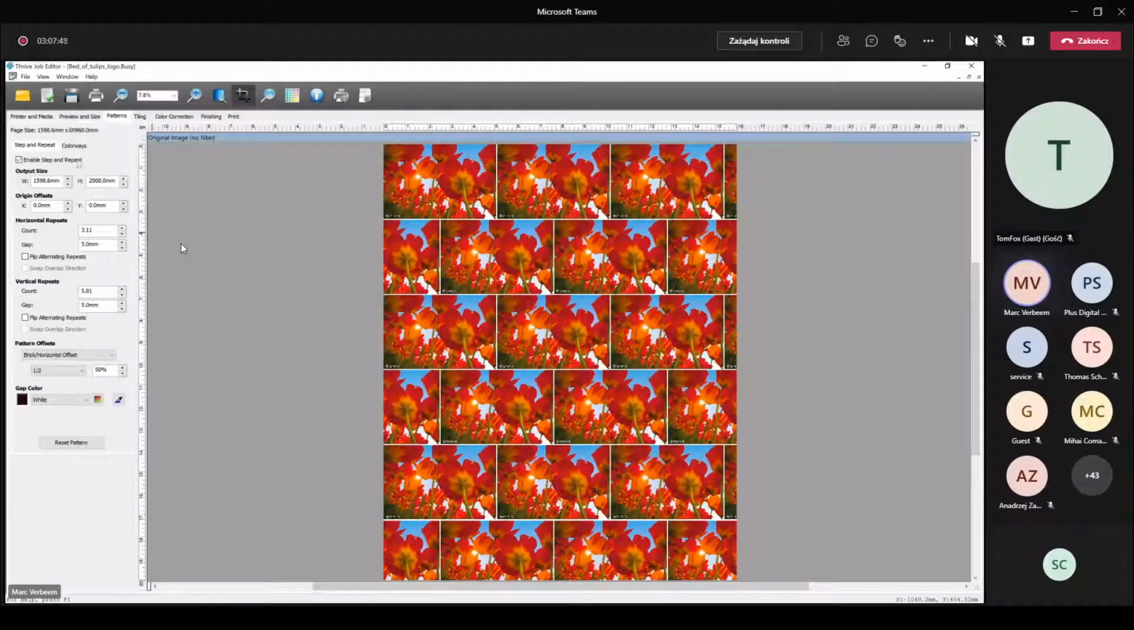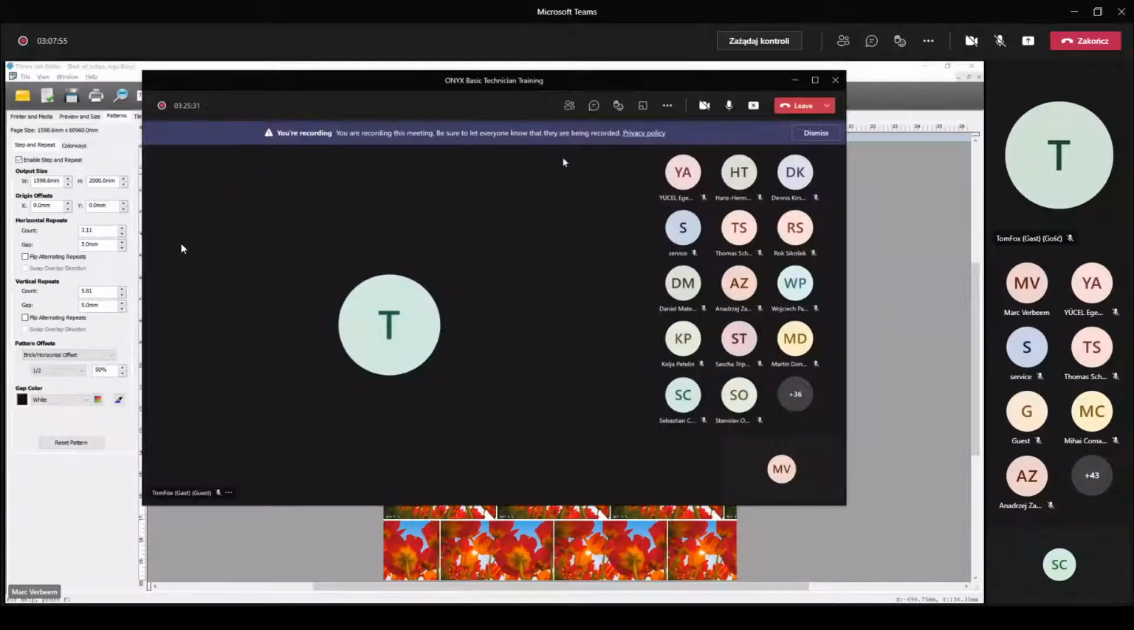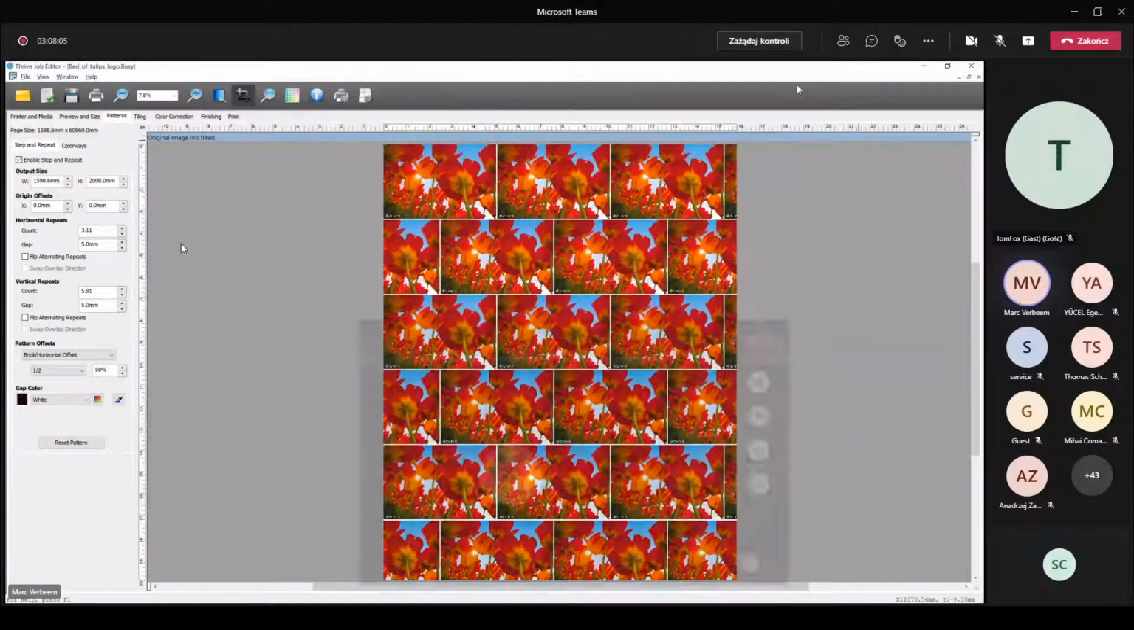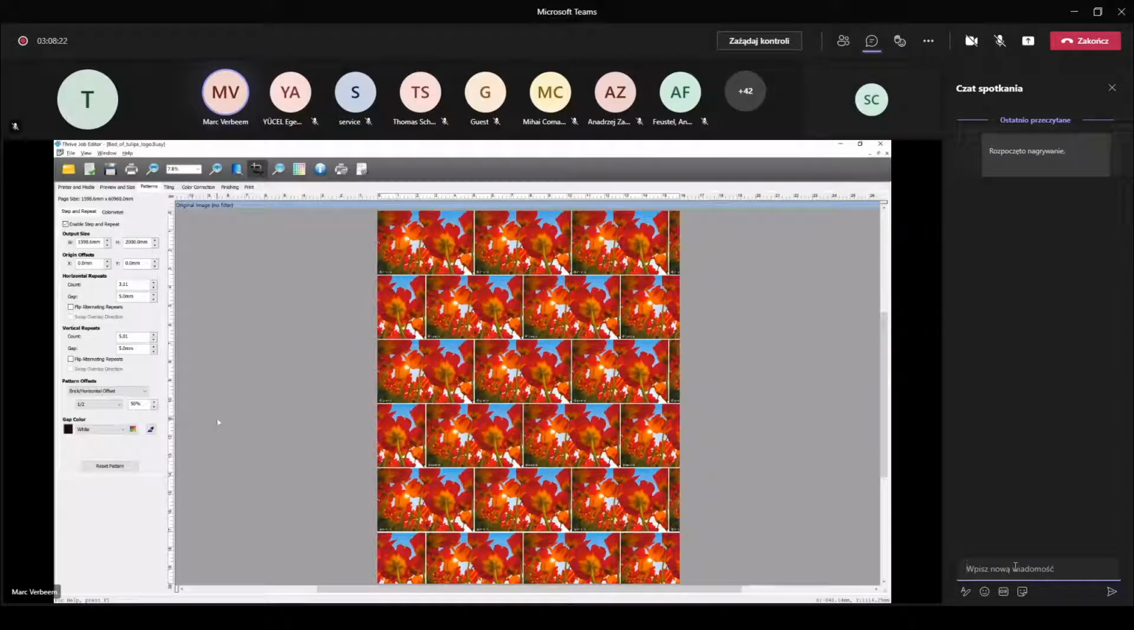The recording is stuck. Thank you. Does it look okay now? It's still stuck for me. Okay. Is everybody else seeing a good screen on my job editor?